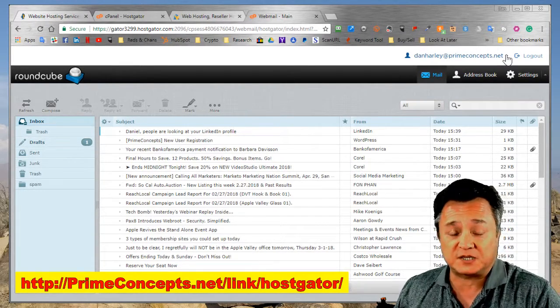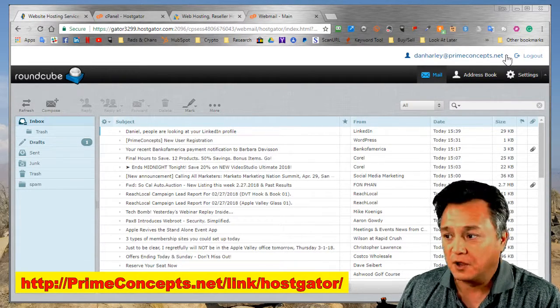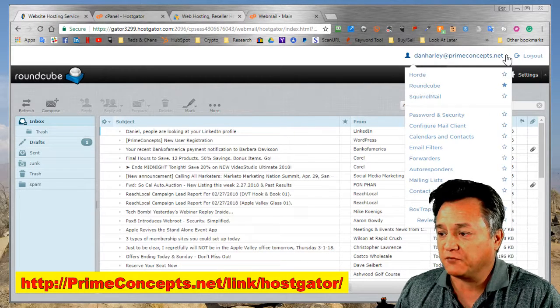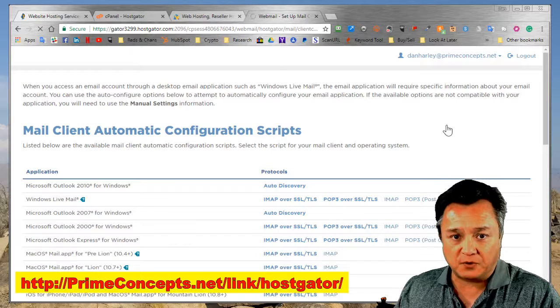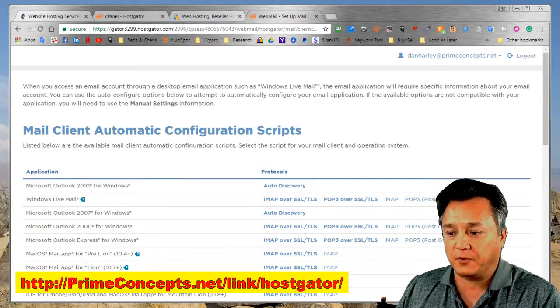So this is web-based email, just like your Gmail account or Yahoo account or AOL account and stuff like that. You can also get information on how to configure your mail client. For instance, if you want to get your email on your smartphone or in Outlook or whatever, you have this information available right here.